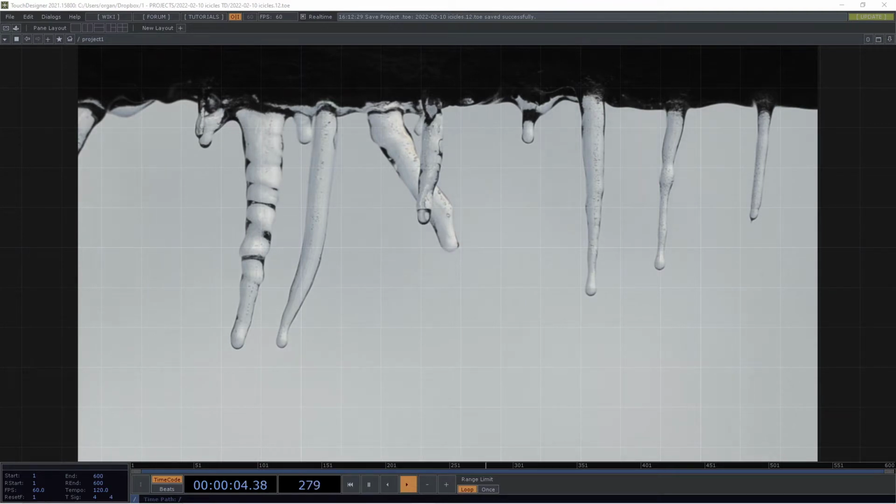This was a scene that I filmed from our window, looking out at the balcony. Some icicles forming from the balcony above us, and these water droplets forming on the icicles. So I brought it into Touch Designer and had an idea.